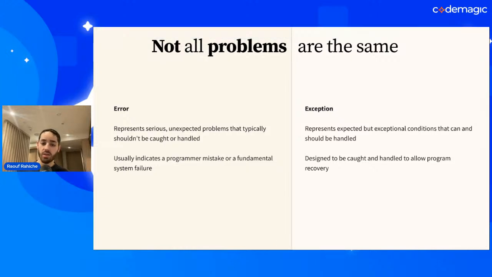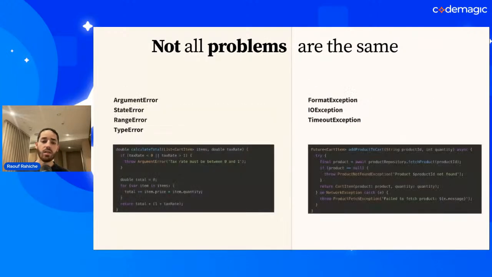They are not the same. One is recoverable and expected. The other is super serious and we need to find a way of fixing it; it is a program failure and we can do nothing about it. These are some examples: argument error, state error, which you have probably seen in Flutter. Range error is the one we saw initially when I was showing the pictures of the Flutter app. A type error. Those are unrecoverable. You just go into the code to handle them in a different way, not by going into a catch statement and trying to handle them.